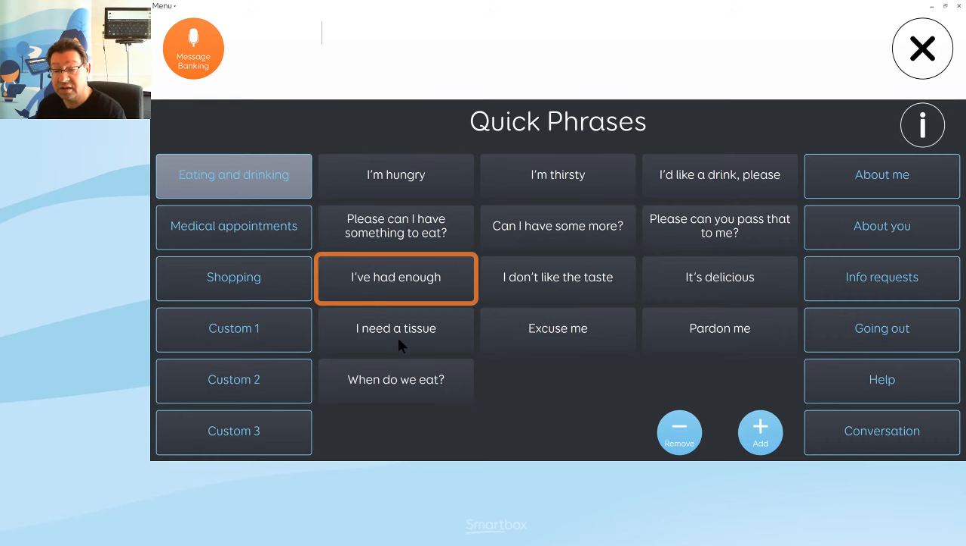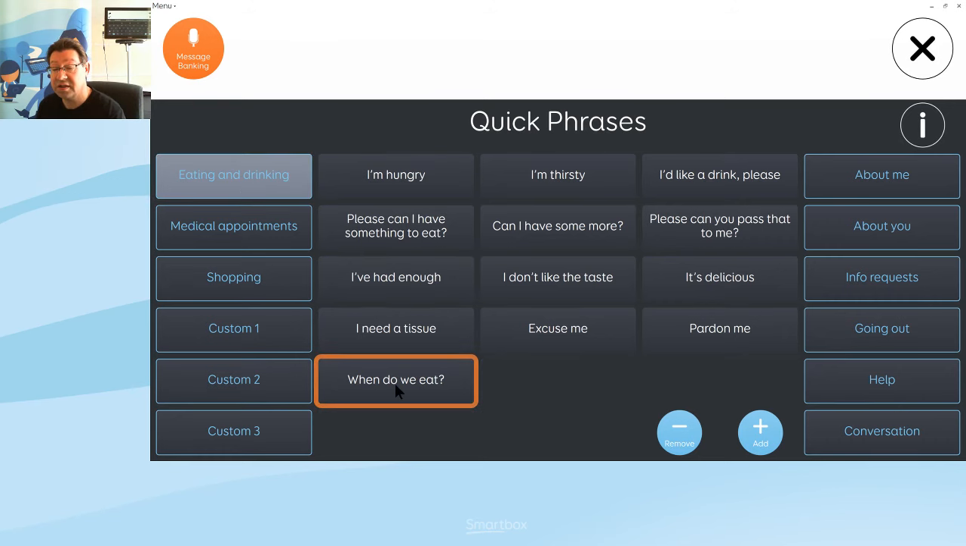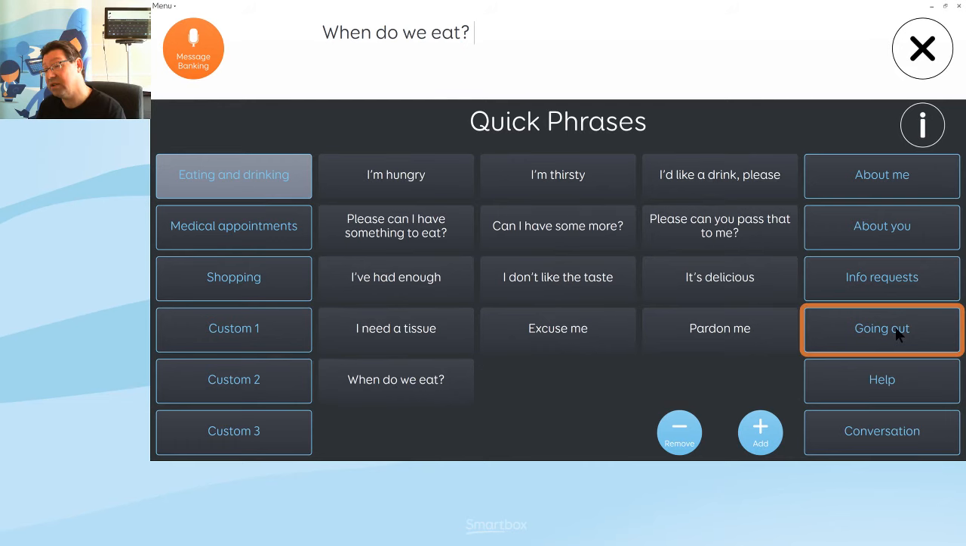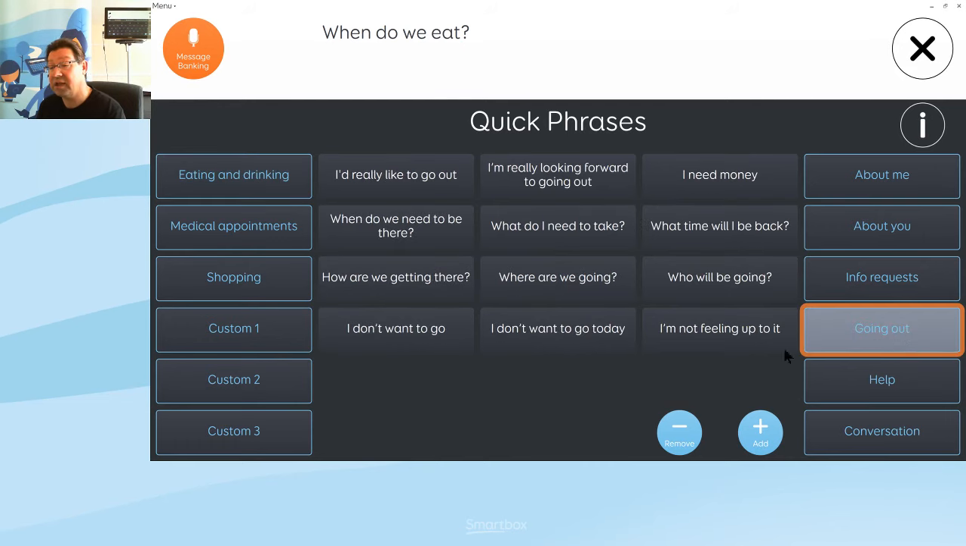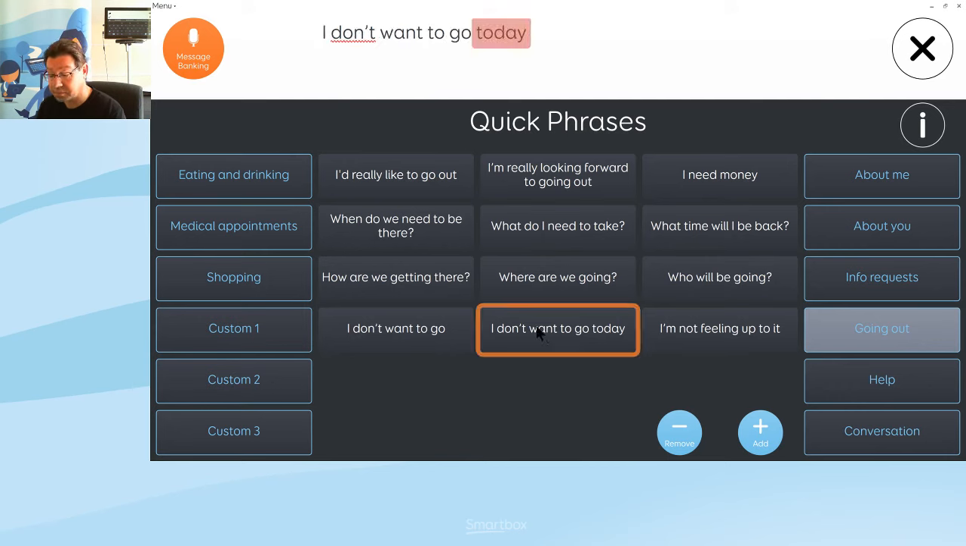So I could select one of these cells, and as soon as I select it, it will speak. When do we eat? Like so. And I might want to then switch to a different category, going out, and I might say I don't want to go today. I don't want to go today.